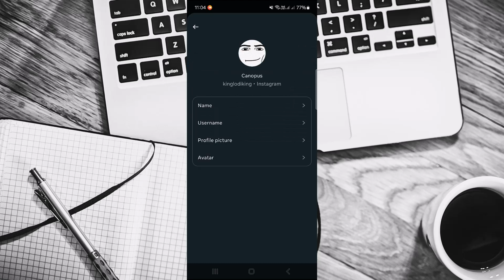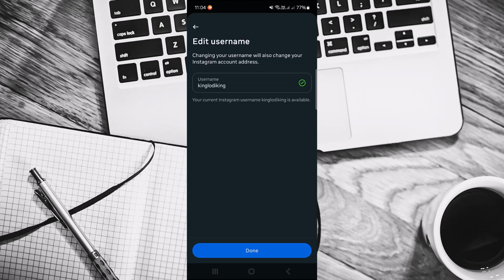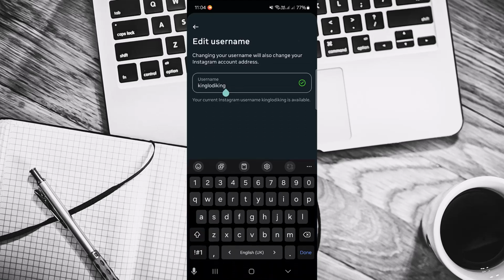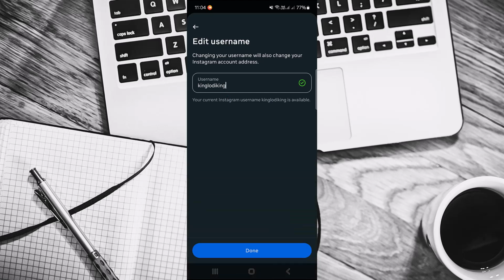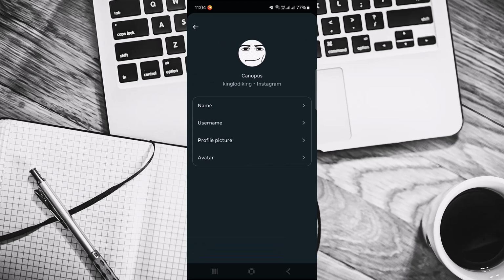And here, as we want to change our Instagram username, we need to head over to the username option. And here you can just change your username. Make sure the username you are going to set is available. Once you are done, just tap on done and your username will be set.